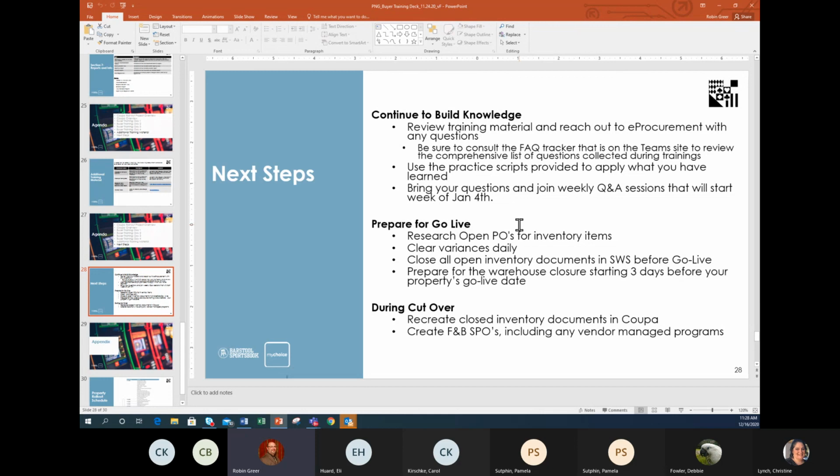In preparation for go live, make sure that your open POs for inventory are closed. Make sure your variances are cleared daily. Close all the open inventory documents that you have before go live, and be prepared for that 3-day closure.